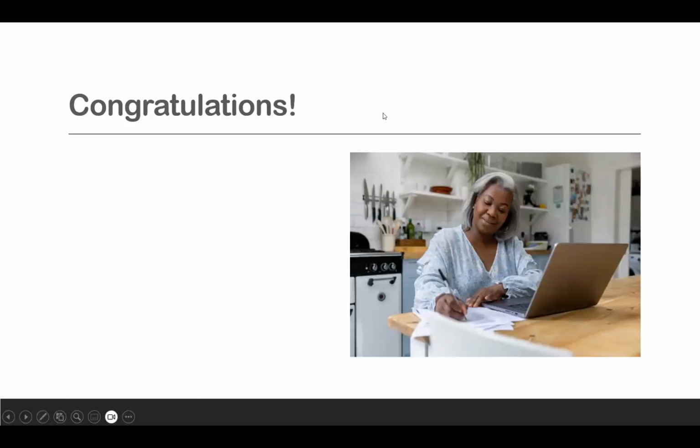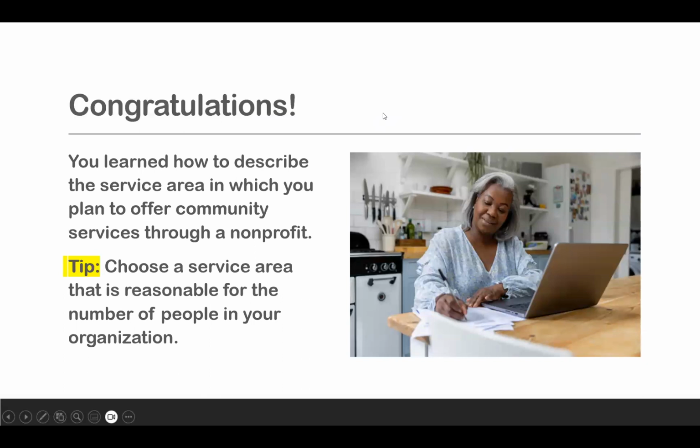So congratulations. You've learned how to describe the service area in which you plan to offer community services through a nonprofit. Here's a little tip. Choose a service area that is reasonable for the number of people in your organization. So you never want to say, I'm going to serve the entire state of South Carolina and you have 3 people on your team. That's not reasonable.